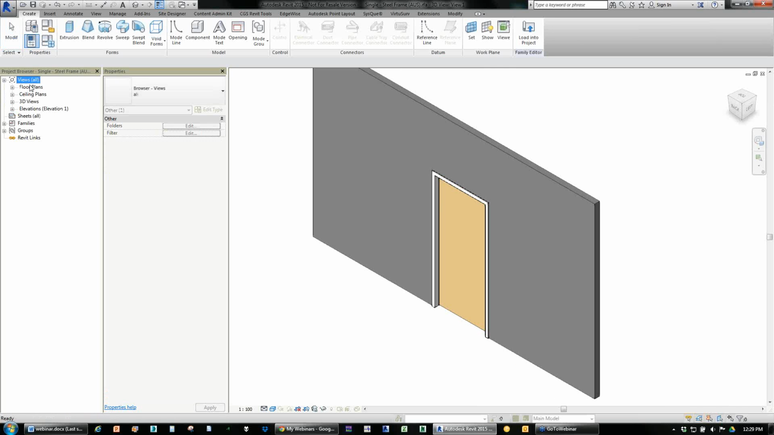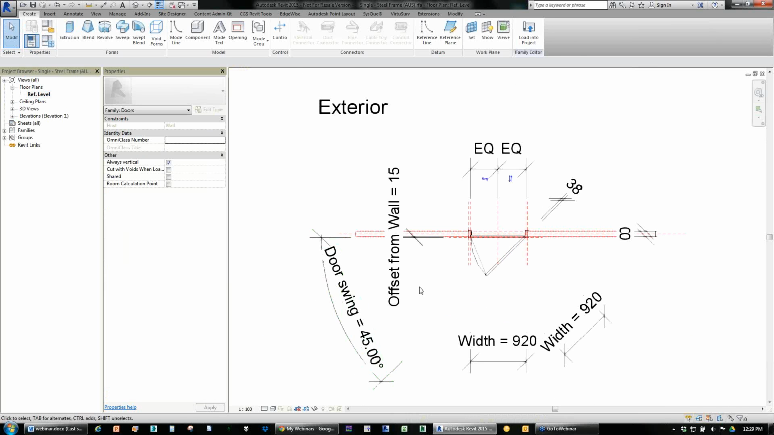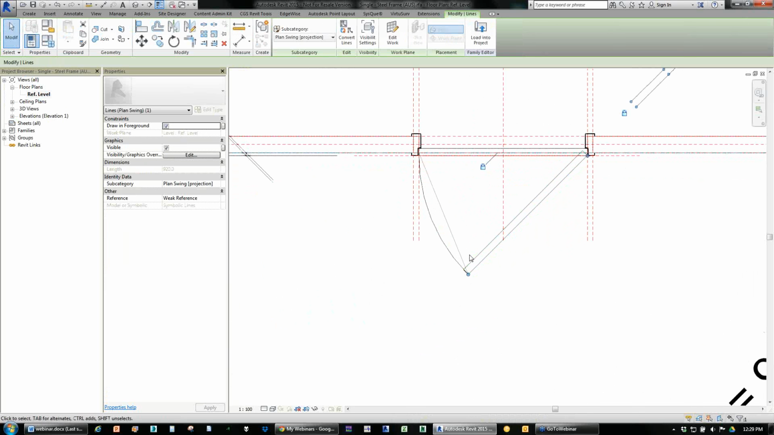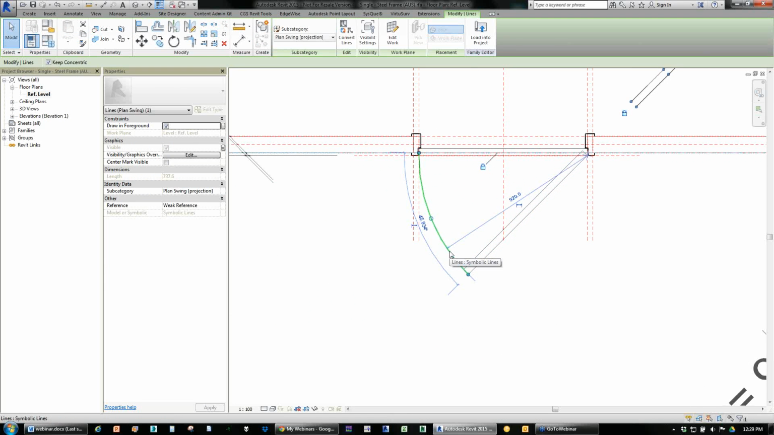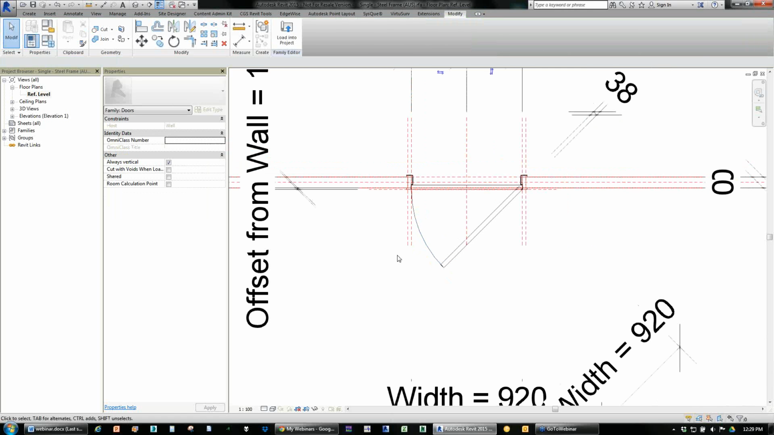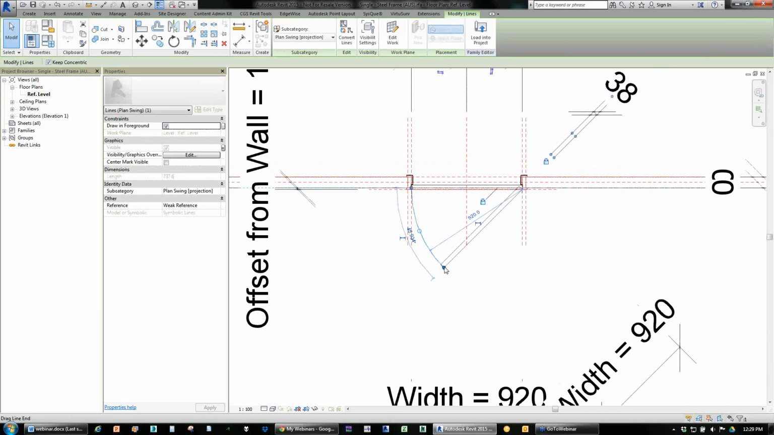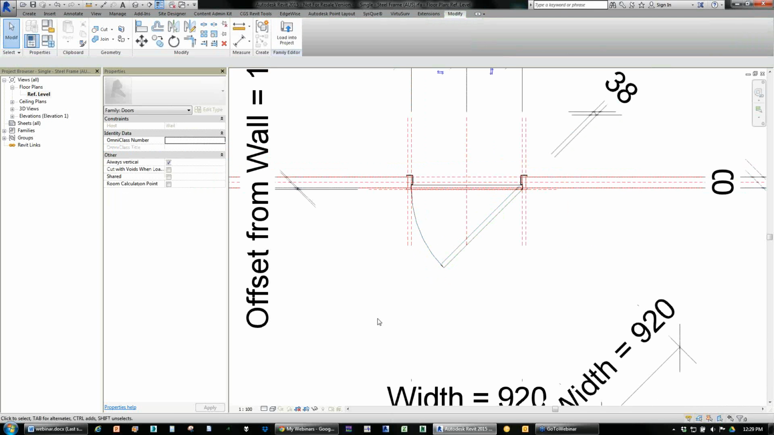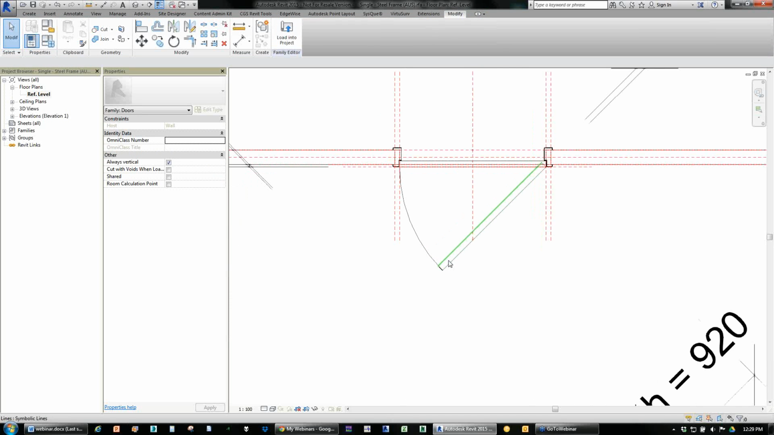So what am I going to do? First of all, I'm going to have a look at this in plan view. I've got some symbolic line work here, as I mentioned. Might just get rid of that one and just leave this arc here. What I'm going to do is make this door swing parametric. So I want to make it so that I can actually represent the door swings in my project in different ways.